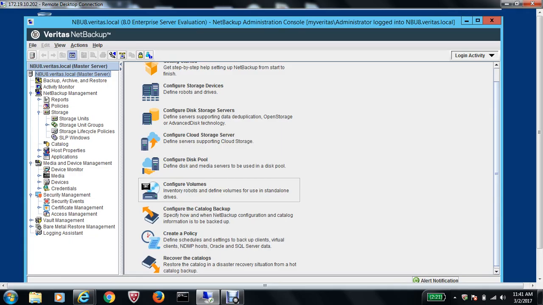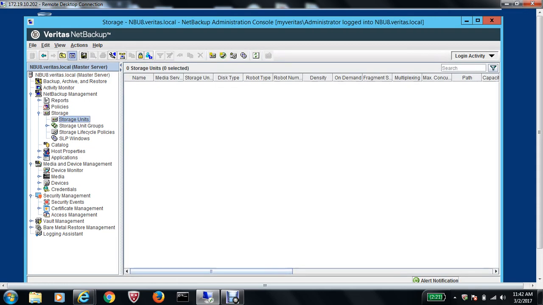The three things that you have to keep in mind, or the three steps involved in configuring the Azure storage, are: first you have to configure the cloud storage server, then you have to configure the disk pool, and then you have to configure the storage unit under the storage. And the wizard will guide us as we go along.